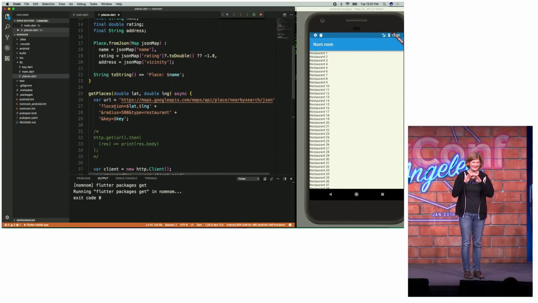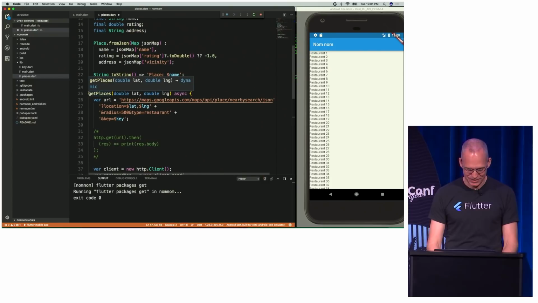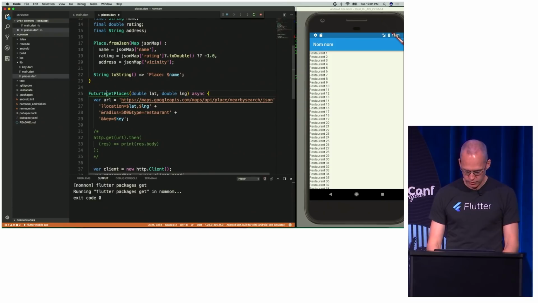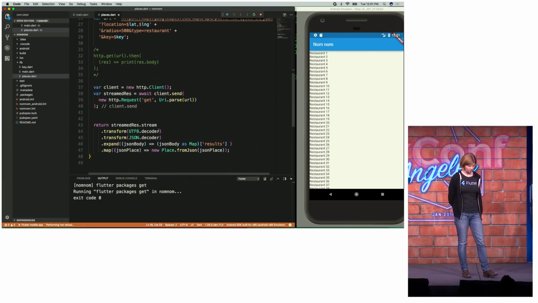Okay, so let's get to the exciting stuff. Let's pick this back up to Flutter. Let's do more HTTP. That's awesome. To redo this, we want to return the stream that we just created to our Flutter app. So I'm going to be returning a future? It's going to be a stream, which I can't spell, and it's going to be a stream of place. Cool.